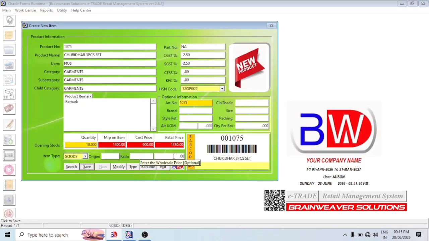As an option, here you can mention the wholesale price. Suppose I am selling this item at 1300 if I am selling it on wholesale. Entering the wholesale price is optional here.